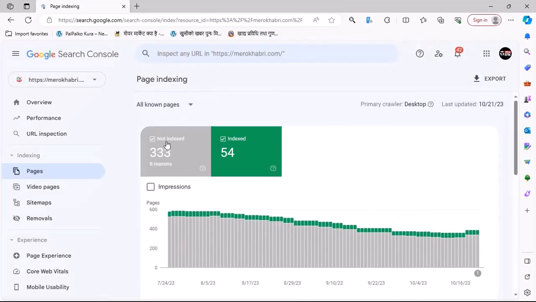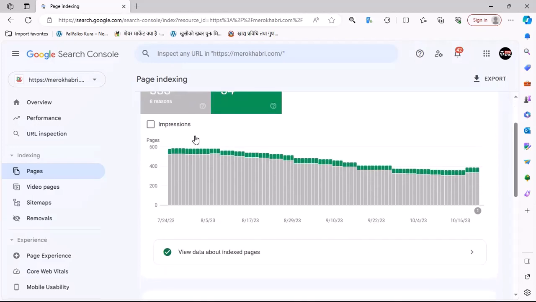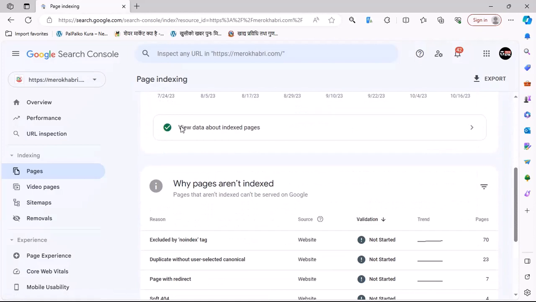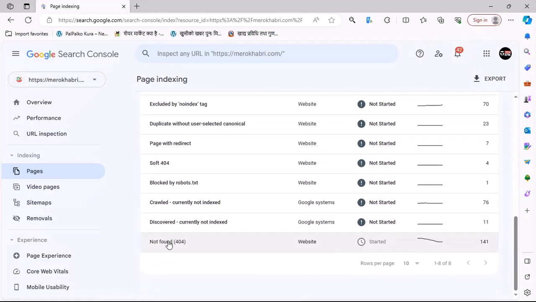Now I check it. Not indexed. Okay, I deleted this post. Okay, not indexed, and just check it. Not found, 404. Okay, just click it.